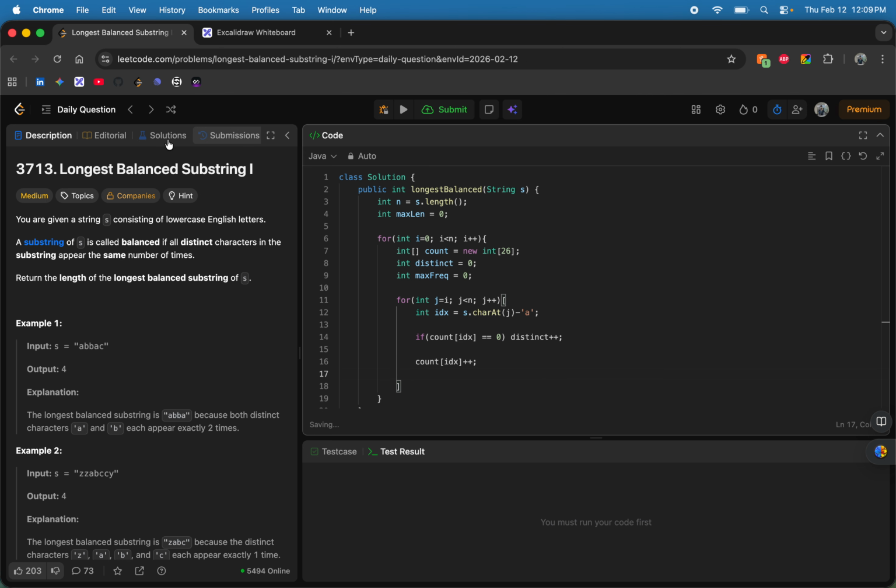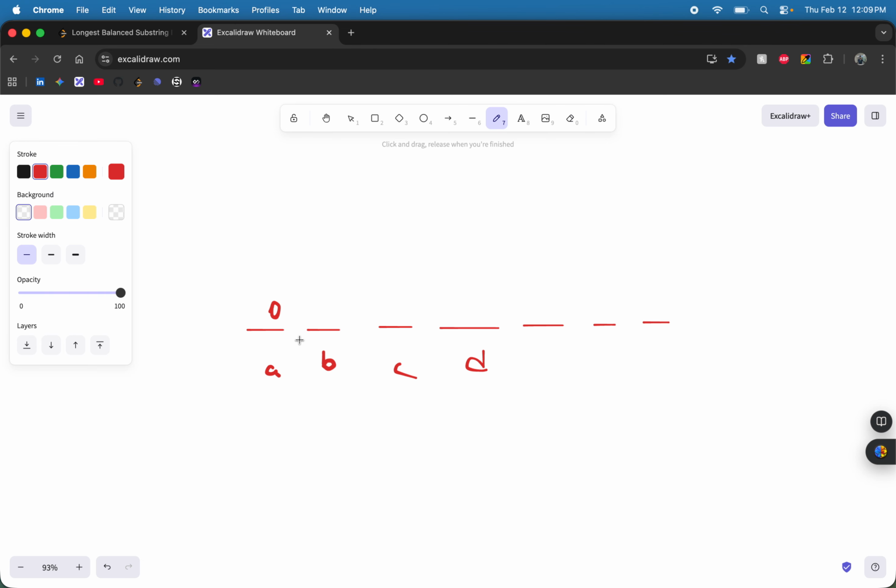Now we will update the maximum frequency, because till here, if we are in the first index, the maximum frequency is what? So max frequency will be Math.max of max frequency or count of idx. All right. Let's say this is updated to 1, so this gets updated to 1.